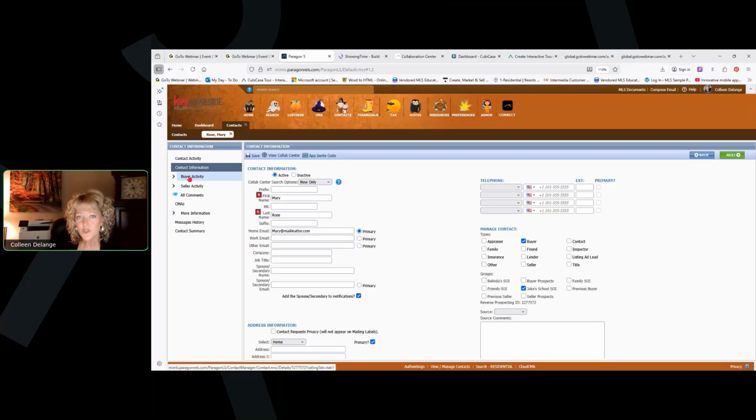You can add multiple searches for your clients. Maybe they're looking for some hunting land as well as maybe a fixer-upper. You can put both of those searches in there so they can see everything. There are also some great new, I can't say too much just yet, but some great new CRM tools that are going to be coming.